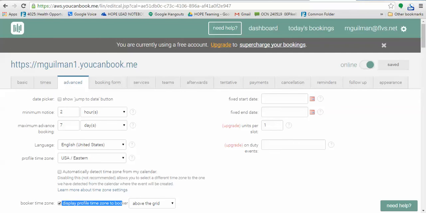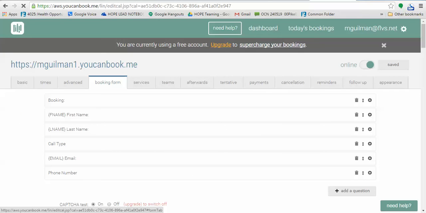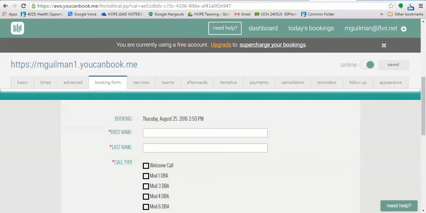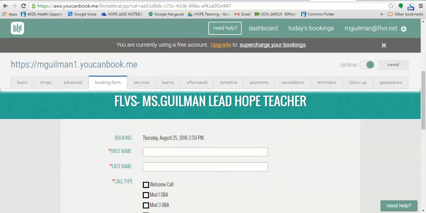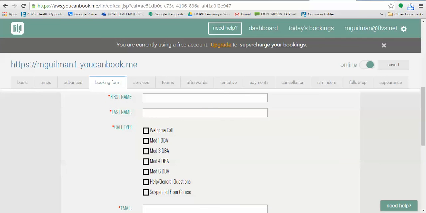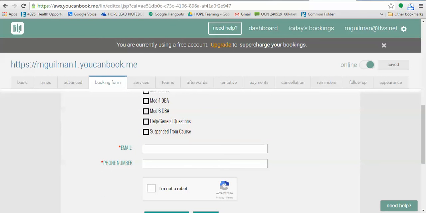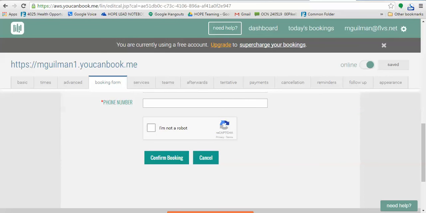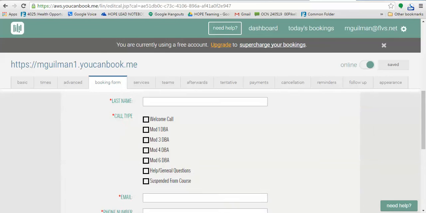You're going to see this bookings form is the form that they're actually going to fill out. When they click on a time to make an appointment, they get a form that looks like this. You see I have mine set up. It's asking for their name, what type of call. I give them lots of different options so I can prepare ahead of time. Their email, and their phone number, and they have a little CAPTCHA to fill out so that we know it's not spam.